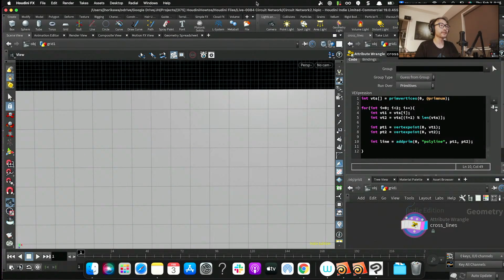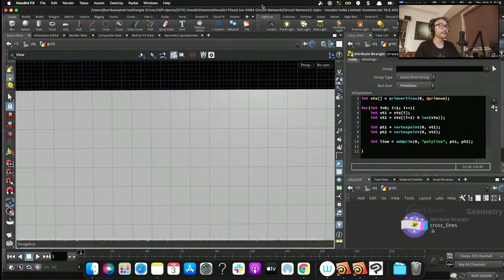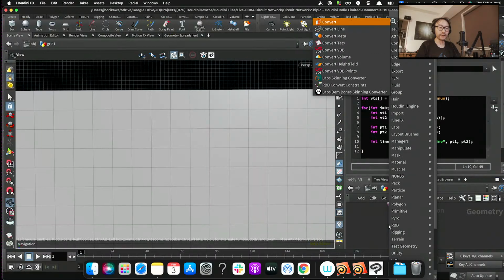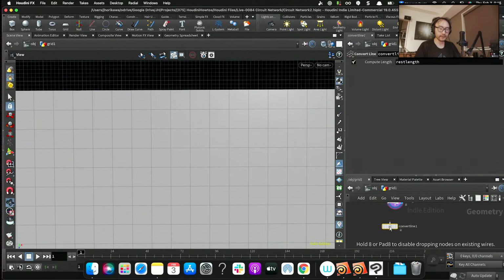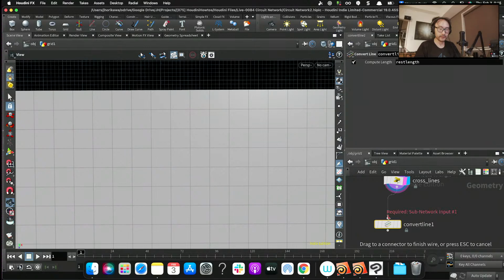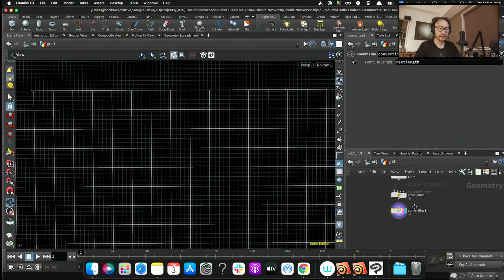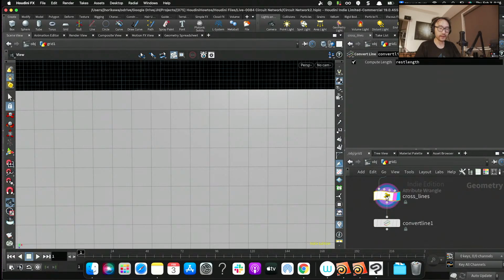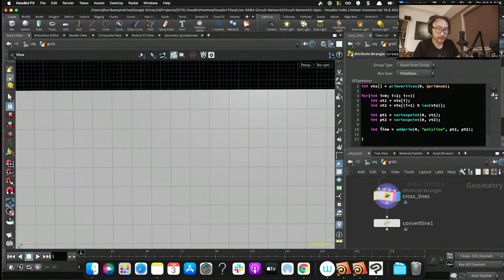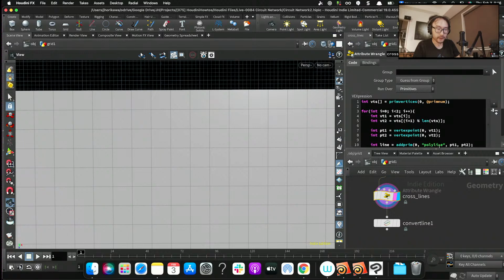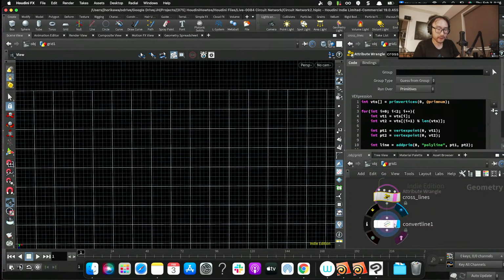It's a bit hard to see because I have these faces, so let's delete those faces by using a convert line node to convert all the faces into the lines. Oops, okay, I think I'm missing something. Alright, I don't see it.